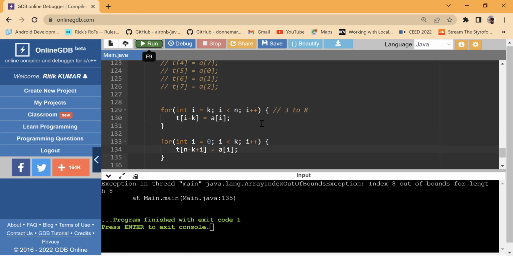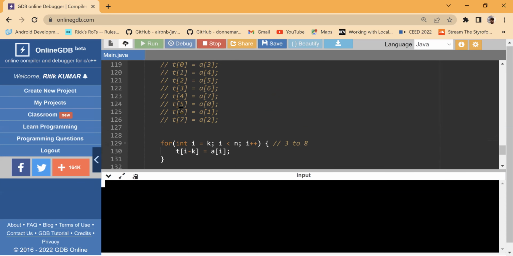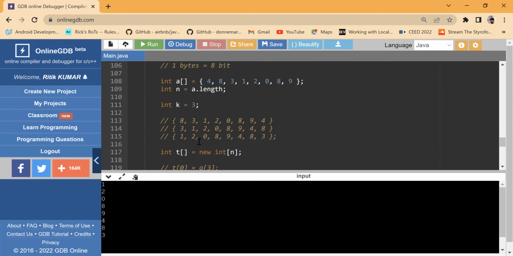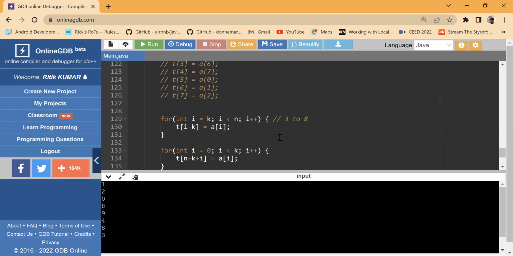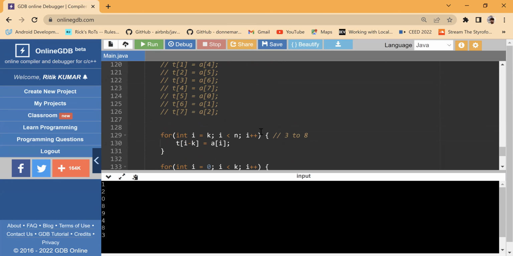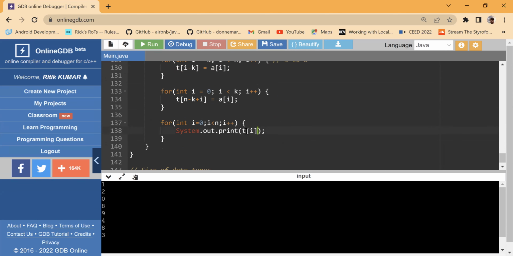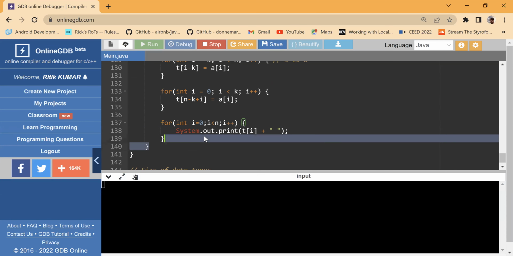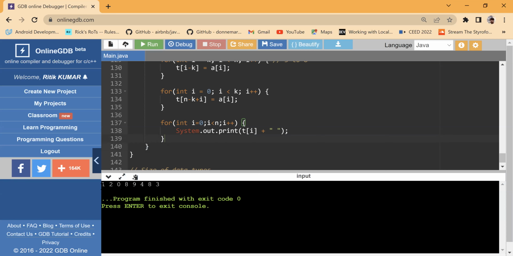Now if I run this, we'll see the rotated array. T of 8 does not exist, it exists from 0 to 7. Now we get the output 0, 1, 2, 0, 8, 9 and 4, 8, 3. So what we did, we stored the array. Let's print it horizontally. Done: 1, 2, 0, 8, 9, 4, 4, 3.